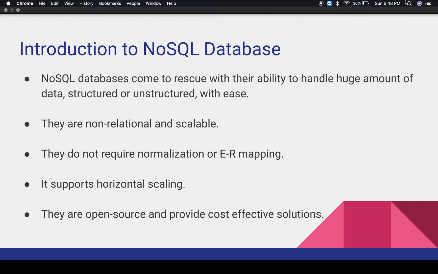Since data is evolving at a very high pace, unstructured data from sources like social networks, healthcare, science, videos, and photography is being generated at a speed so high that it has become utmost important to intelligently handle such data. NoSQL comes to the rescue with its ability to handle huge amounts of data, structured or unstructured, with ease. NoSQL databases are non-relational databases that offer flexible or no schema. Unlike traditional databases, NoSQL doesn't require data normalization and ER mapping.